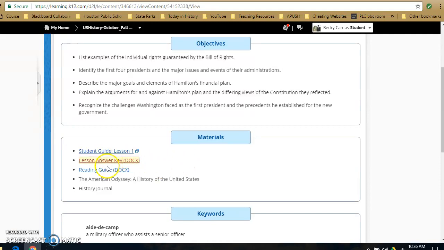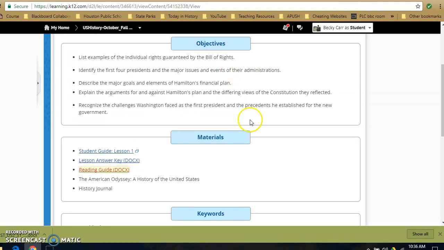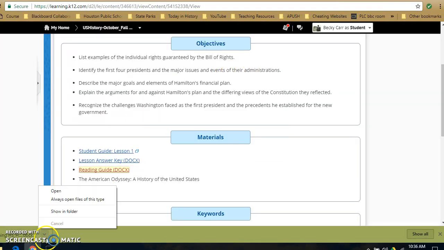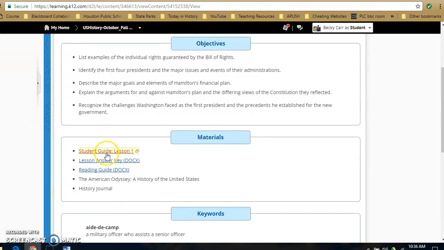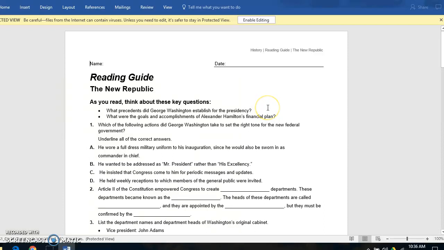So when we click on the reading guide first. Okay, let's click on that. And then I have to open it, so just a minute. Okay, here you see it. As you read, think about these key questions. What precedents did George Washington establish for the presidency? What were the goals and accomplishments of Alexander Hamilton's financial plan? Okay, and then you have the question.